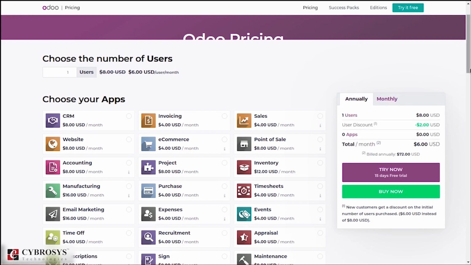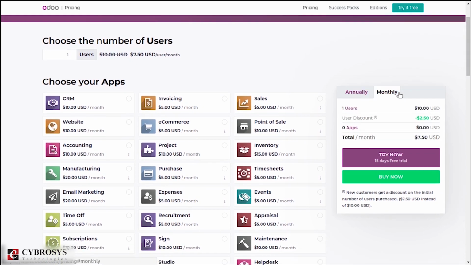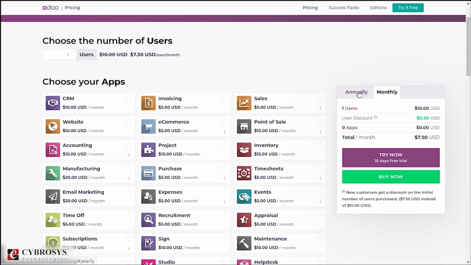Then in case of Odoo pricing, for monthly subscription, the price of the app starts from $5 and $10 per user, and for a new customer it provides $2.5 off on the initial number of user purchase. And for an annual or yearly subscription, the price of the app starts from $4 and $8 per user, and for a new customer it provides $2 off on the initial number of user purchase. So here you can see those computations done.